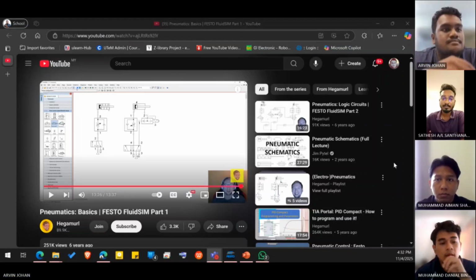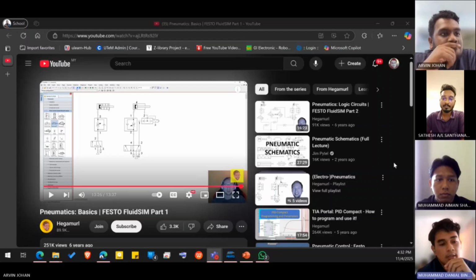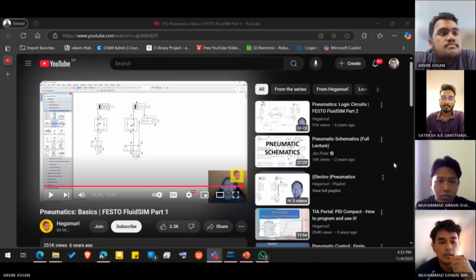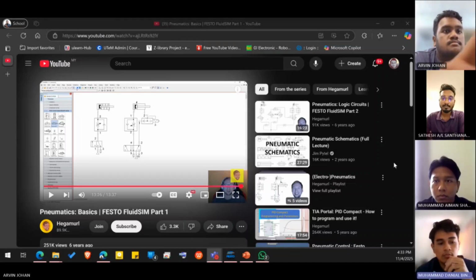I would like to add another example. If I'm not mistaken, ejector pins in plastic molding machines also use single acting cylinders. They use them to push out the molded part.